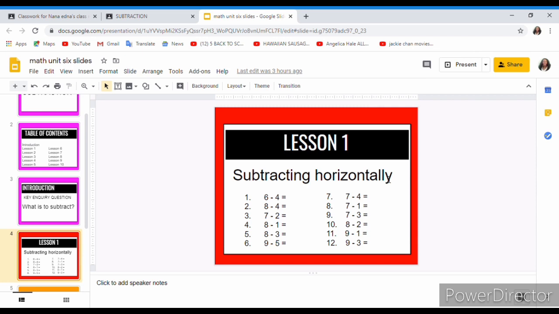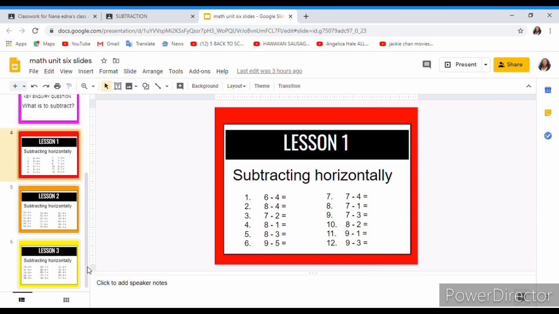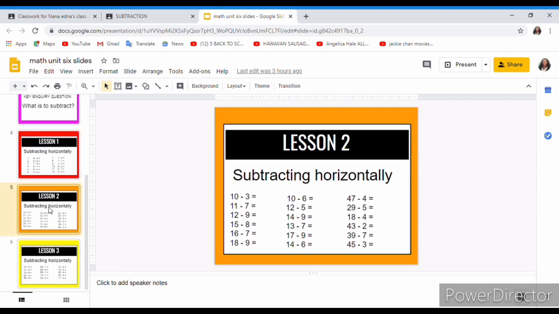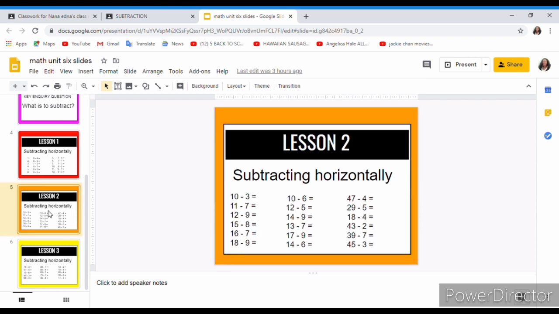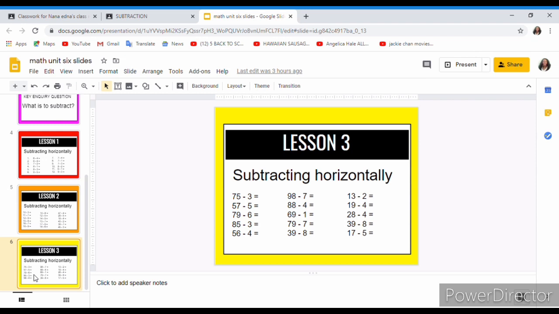Then this one now I can attach it. I can send it as an attachment to my students to do as an assignment. You can see it is ready. And then I have another lesson 2, subtracting also horizontally. The first one was subtraction of a 1-digit number with a 1-digit number, and lesson 2 is subtraction horizontally of a 2-digit number with a 1-digit number. And then I have lesson 3 now. I'm just trying to see if the concept has been understood.